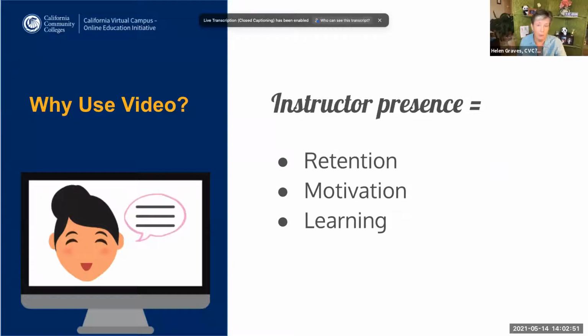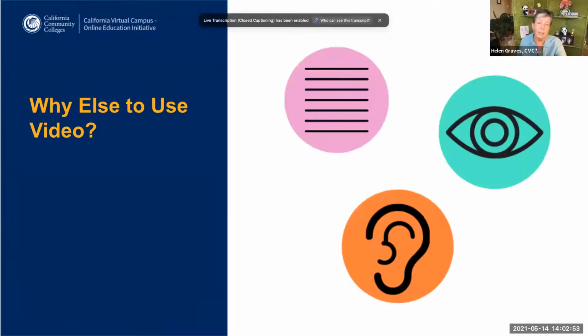Being able to see and hear you promotes instructor presence, which has been positively linked to increased retention, motivation, and learning in online courses. Additionally, in accordance with UDL, which is Universal Design for Learning principles, providing content in multimodal formats supports learning differences. So sure, you've got your textbook, but why not also create a short, pithy set of video lectures to provide the content in a visual and auditory format for students who may be challenged by text or just prefer to watch than read?